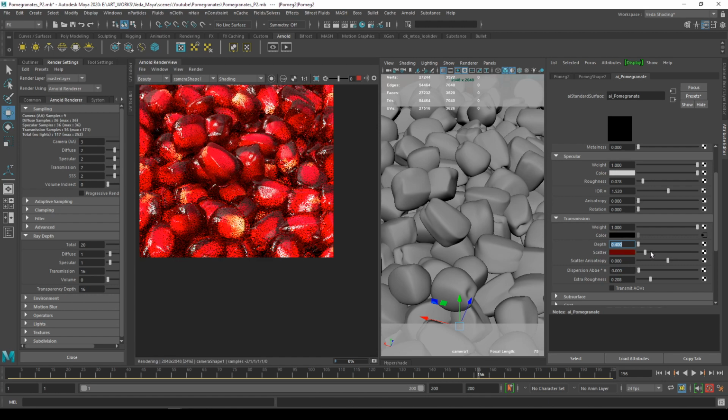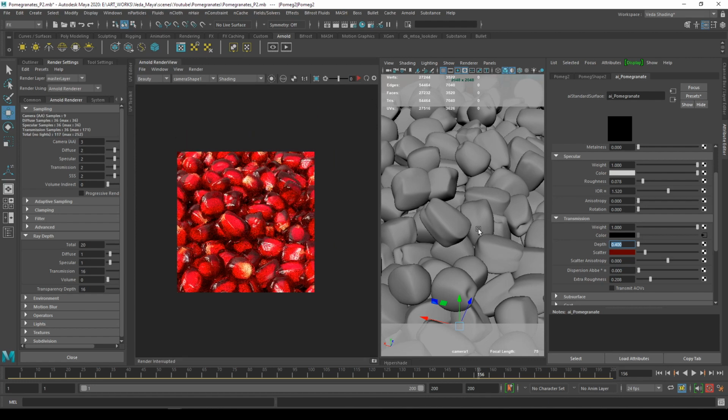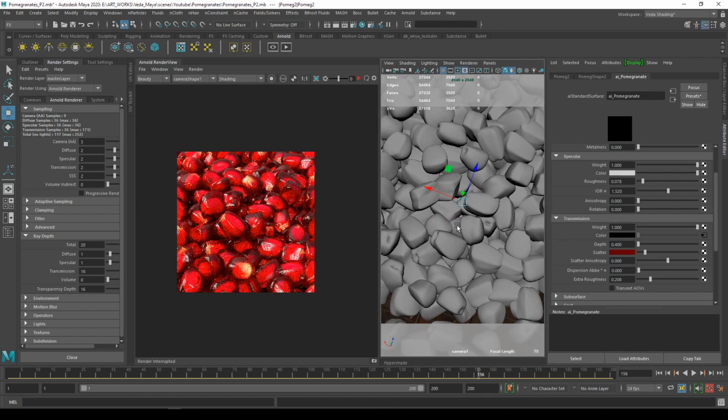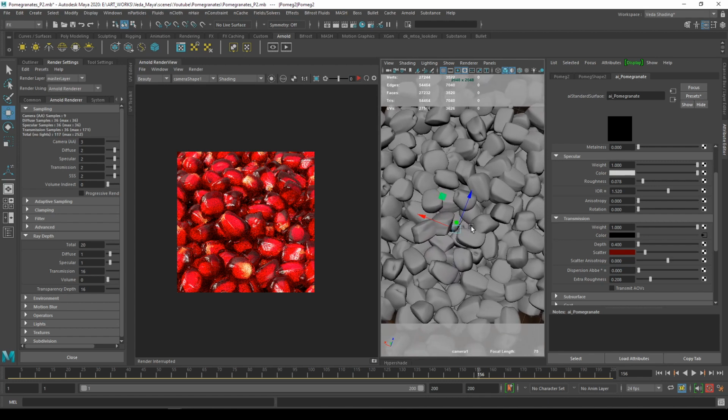The blacks have been completely gone, and you can see that whatever color we have kept in the scatter is the color which is being seen through the transmission color in the depth area.